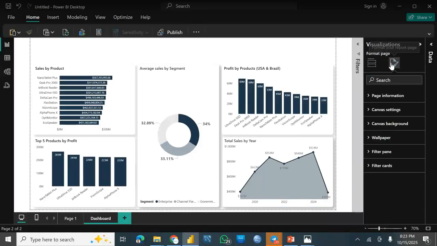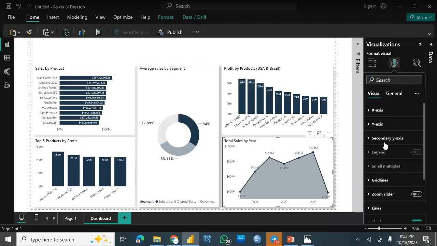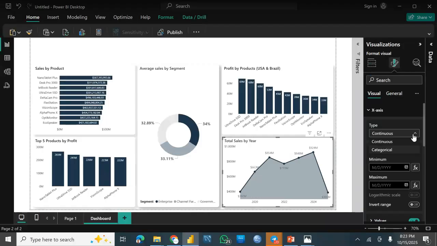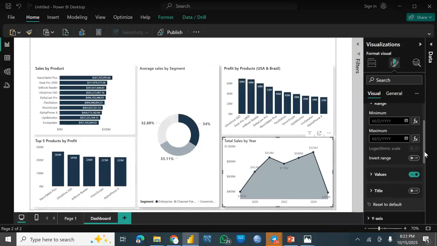So now let me just check on my x-axis: continuous, categorical. Continuous is what I want. Invert range, values. Okay.